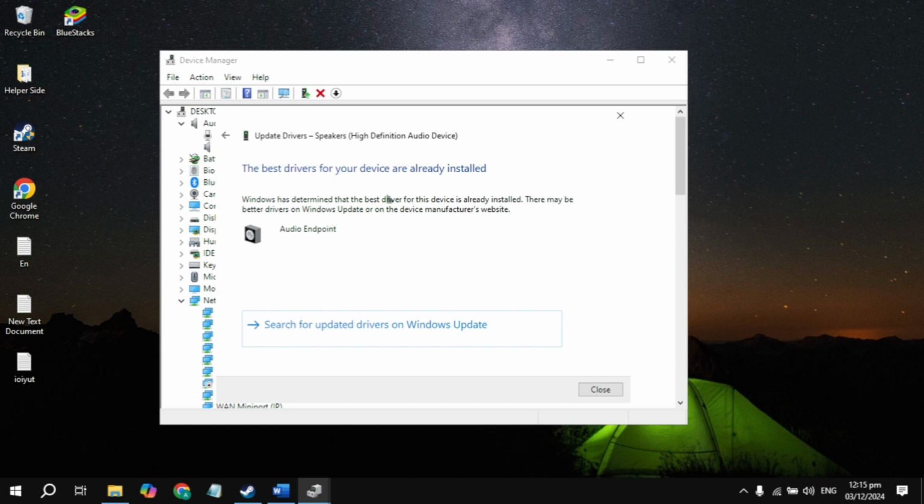Still not working, then just make sure that your in-game audio is set to default. Once you set your in-game audio to default or check any kind of problem with your in-game audio, then relaunch the game, then check whether the problem is fixed or not.